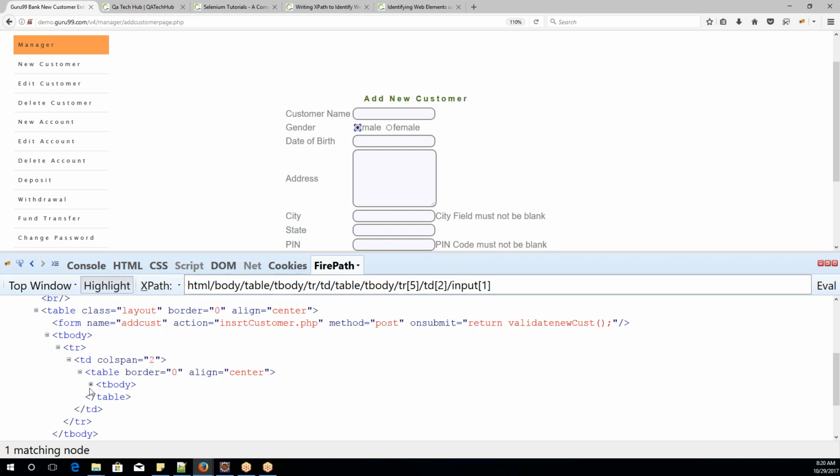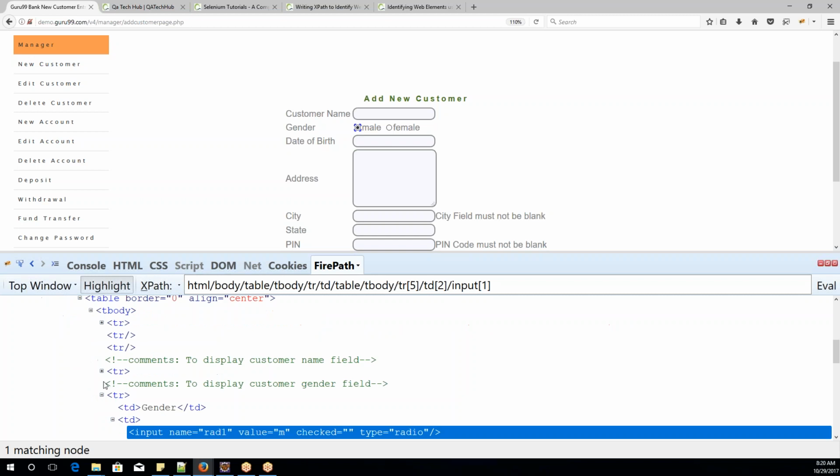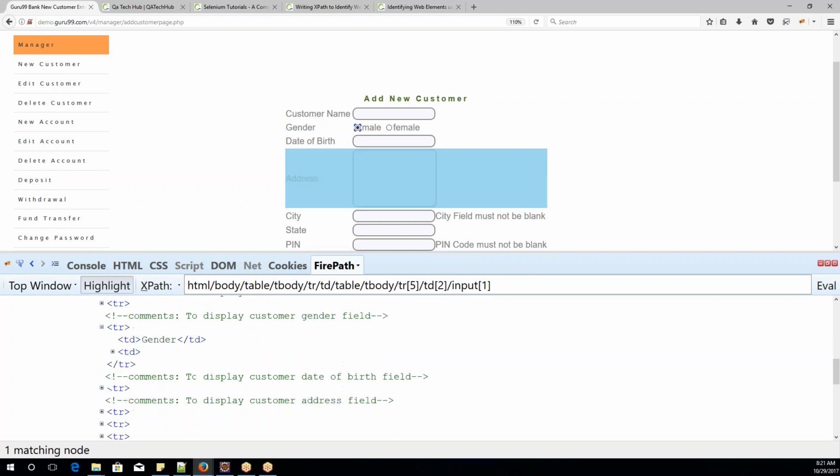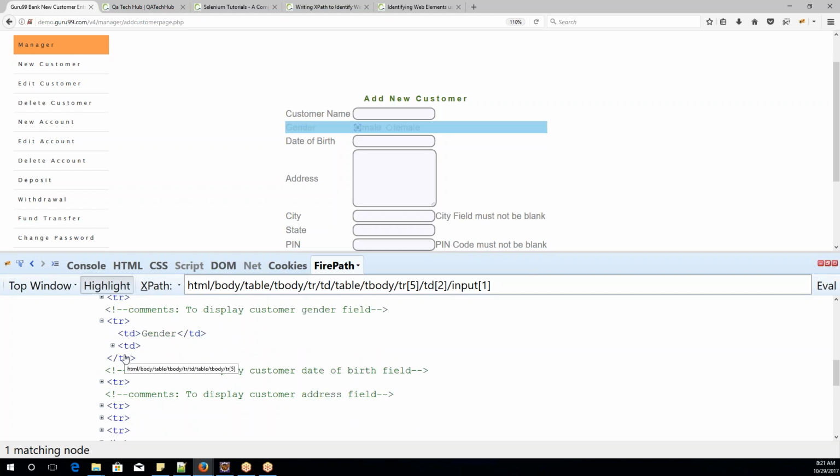Inside table again there is a T body, and then if you open it, there are many rows. Okay, see the number is 5. That means I'm looking for fifth row. So fifth row is 1 2 3 4 5. That means I'm reaching here. So this is the row I'm looking for. If I open it, it has a couple of TDs. Which one I'm looking for? I'm looking for the second one.